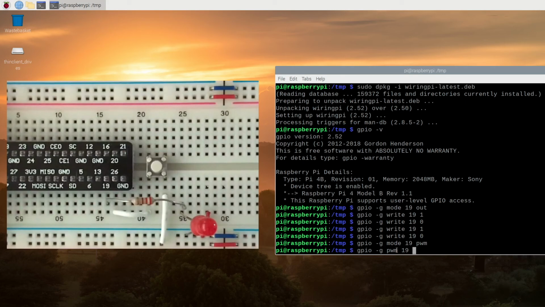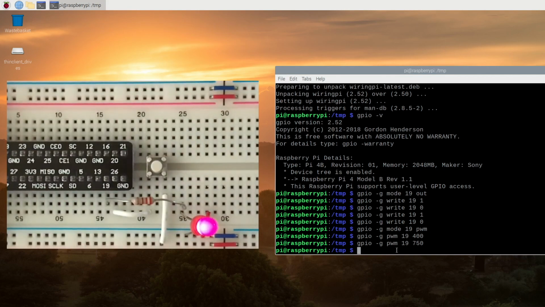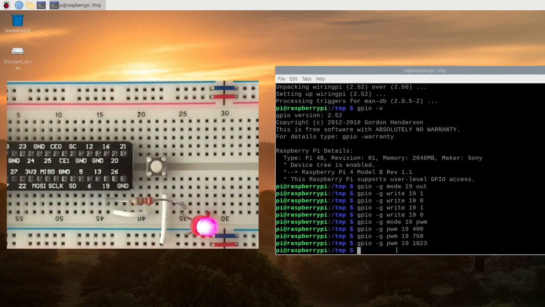So if we were to do, say, 400, you can see it's on somewhat dimly. If we were to press up arrow, maybe we go 750, and we'll expect this to be a bit brighter, which it is. And then if we were to go, let's say, all the way to 1023, this would be as bright as it can be.